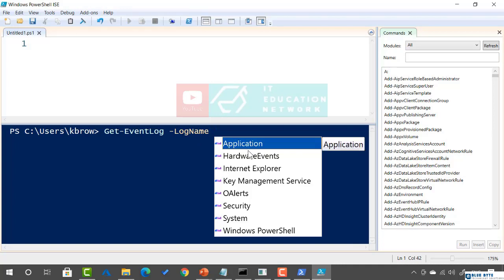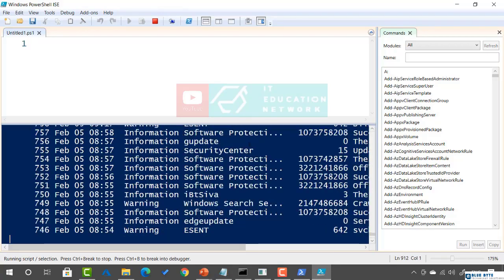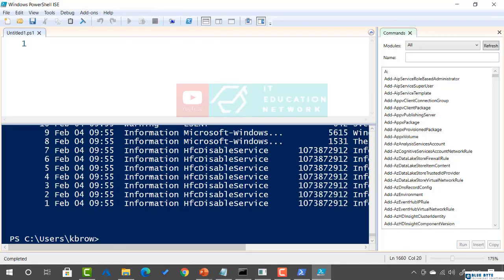So this is a list of the logs I can choose from. Well, I'm going to choose application this time. Well, if we just hit enter, that just works. All the events in my application log. Pretty user-friendly. Very user-friendly, actually. So that's the console portion. It's basically like being in the PowerShell console itself.